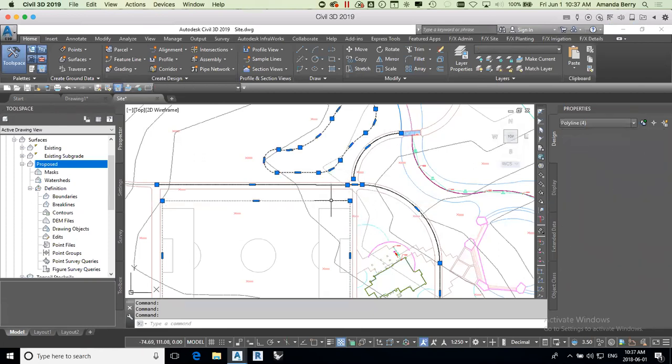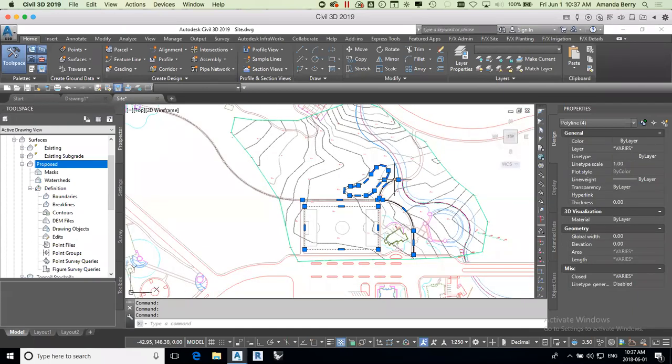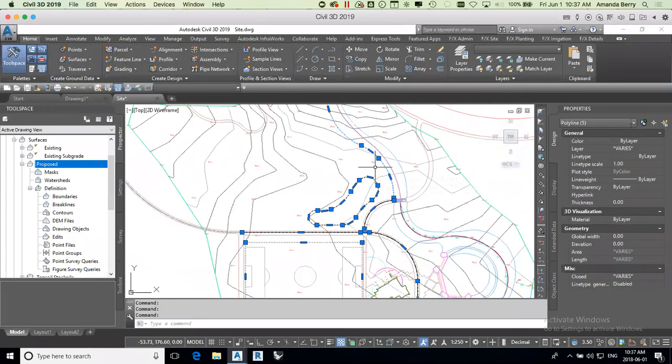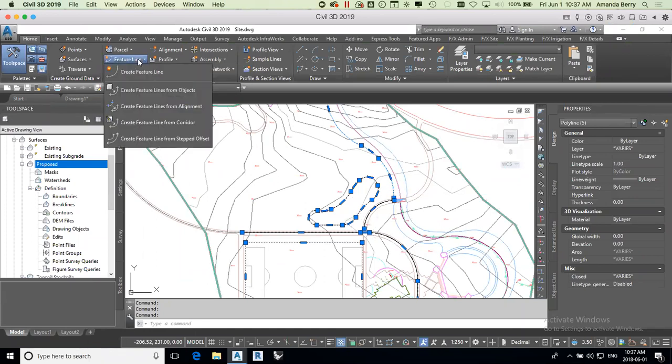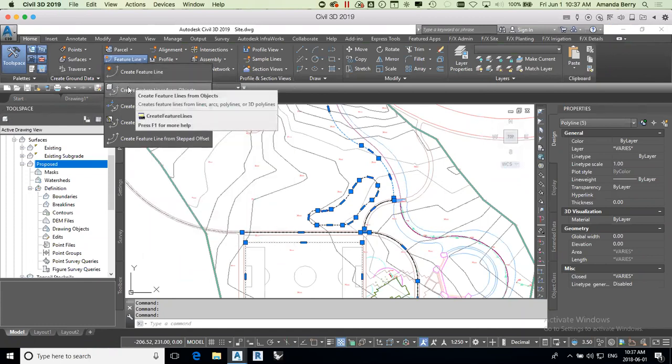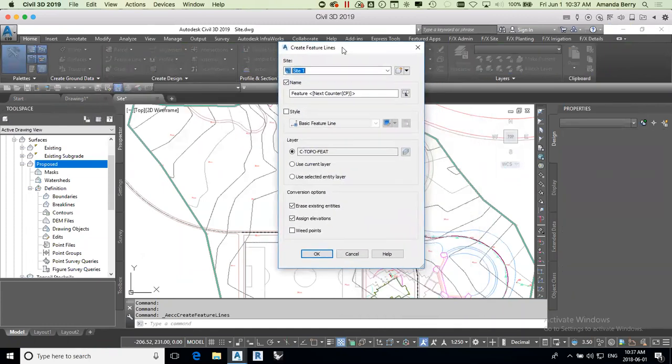I'm going to cheat a bit in favor of time today, and I'm just going to add in, oh, not that one, these objects right here. And we're going to create these into feature lines, and feature lines are like grading lines that you can then add to a surface. So I'm going to go under feature line and I'm going to create feature lines from objects. You can eventually create feature lines yourself, just as if you were drawing a polyline. I find it faster usually to create the polyline first and then just create a feature line from an object.